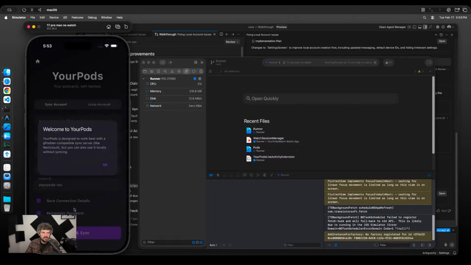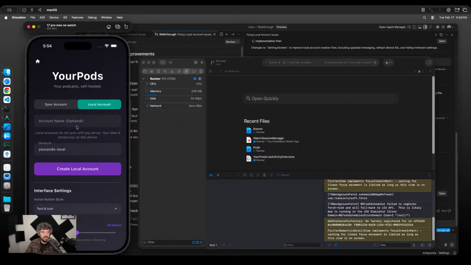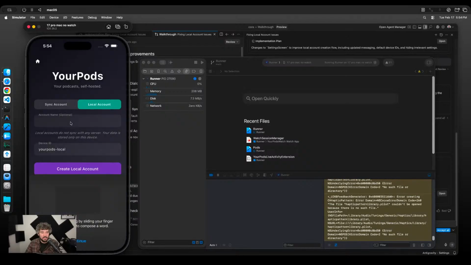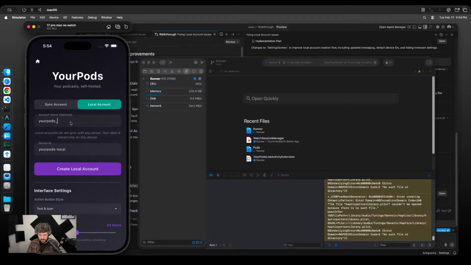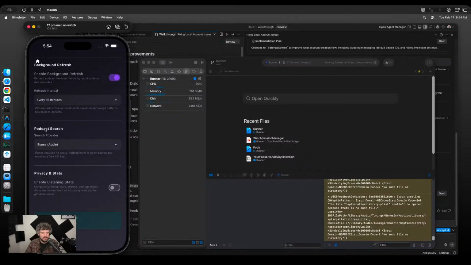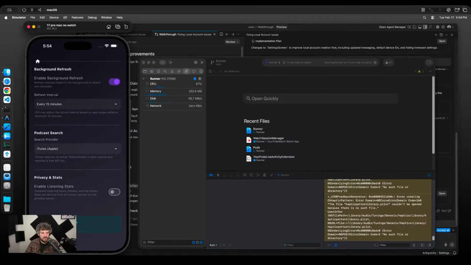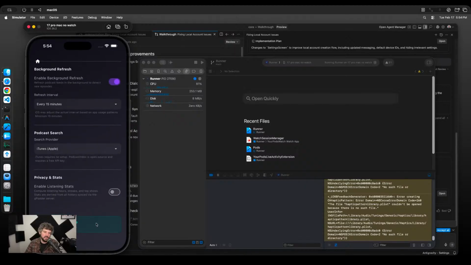All right, so we should see a different notification here. Yep, YourPods is designed to work best with GPodder or a compatible server like Nextcloud, but you can also use it locally without syncing. Great, that's what I want to do. So I want to hit that local account. Create YourPods local. It got rid of our sync thing down here. These are all still applicable to the local, and it's telling us that syncing is disabled. So that's cool. And you notice that it put it where those buttons are.